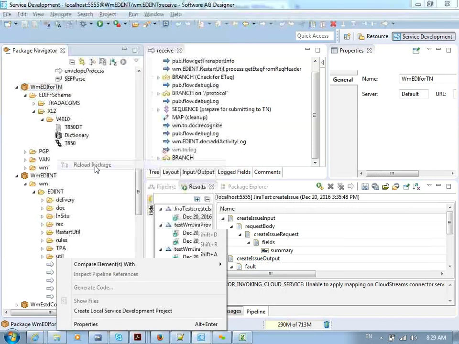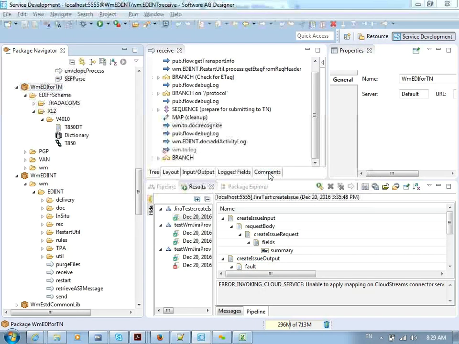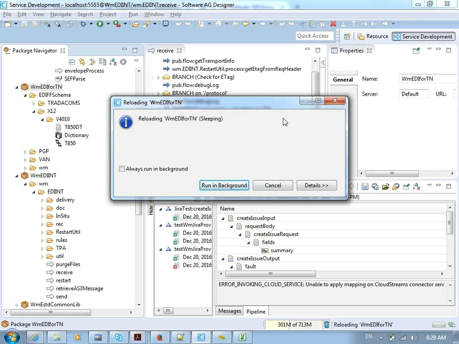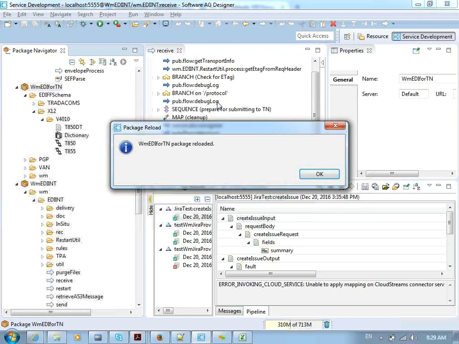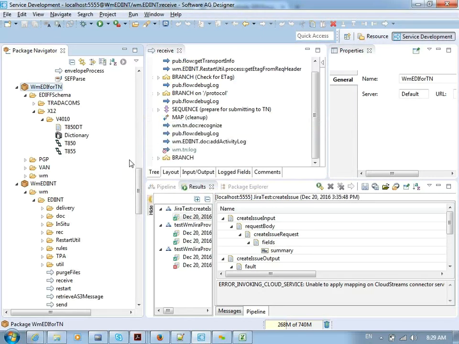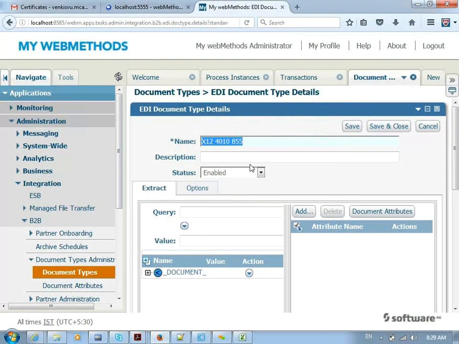I will reload. Refresh also will be fine. Not a problem. You see the 855, right? So this is another way of installing the EDA document. So you can do it from the IS administration or MWS administration also.